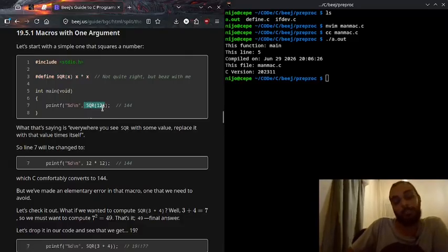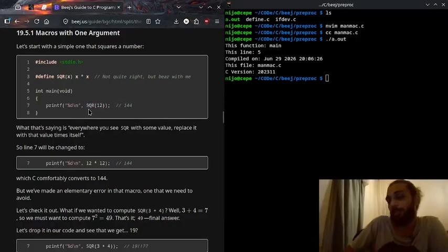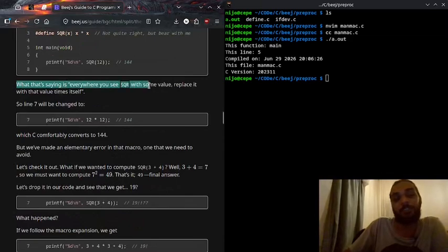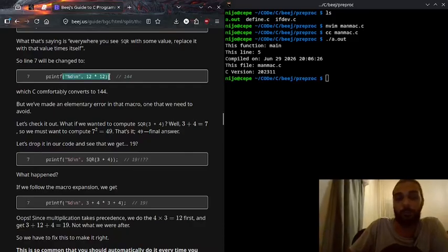So what happens here is, this 12 will go here. 12 times 12 will get 144. Nothing goes wrong. I was simply dramatizing it. So what that's saying is, wherever you write square with some value, replace it with that value itself. So line 7 will be doing that.